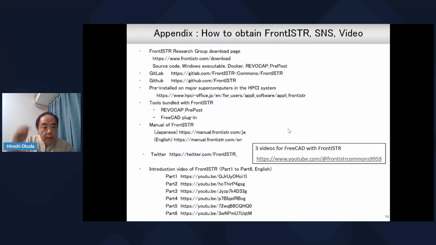And this is the last page. Maybe you can find the various sites on how to obtain frontistr, or you can see some videos of using FreeCAD with frontistr. Also about frontistr, you can find the tutorial video here. So please look at these slides later on.